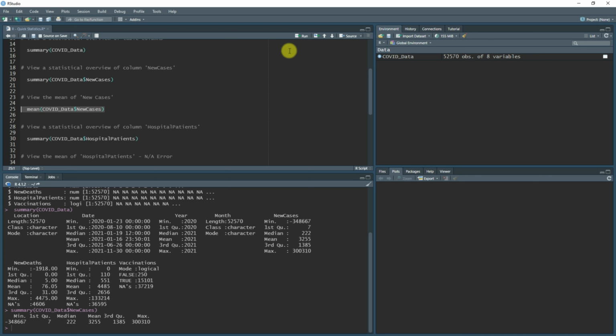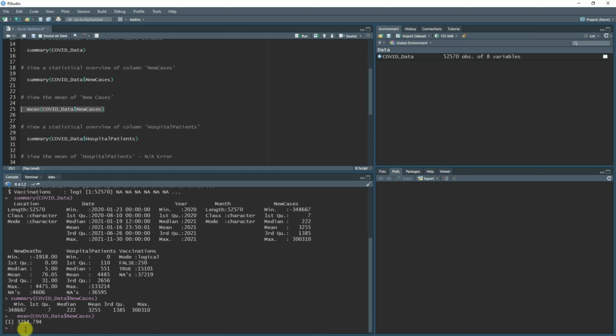So if we highlight that and run it, we'll then see the result of 3,255 on that. It's actually 3,254.794, which means when it's rolled up, you get the decimal places here. That would go up to 3,255. As I mentioned, we can do the same with other columns.